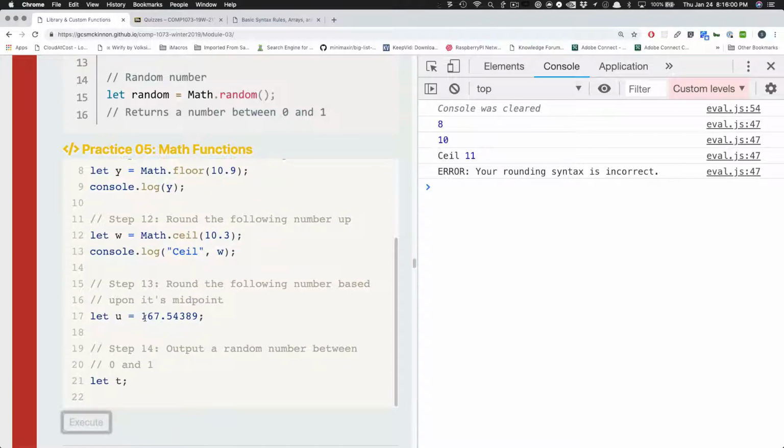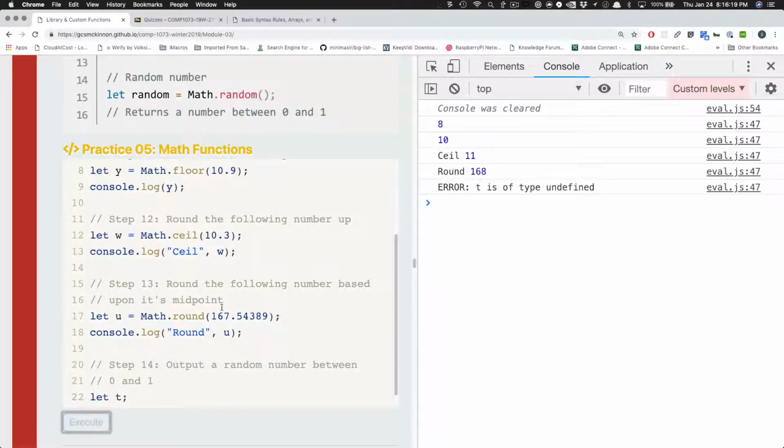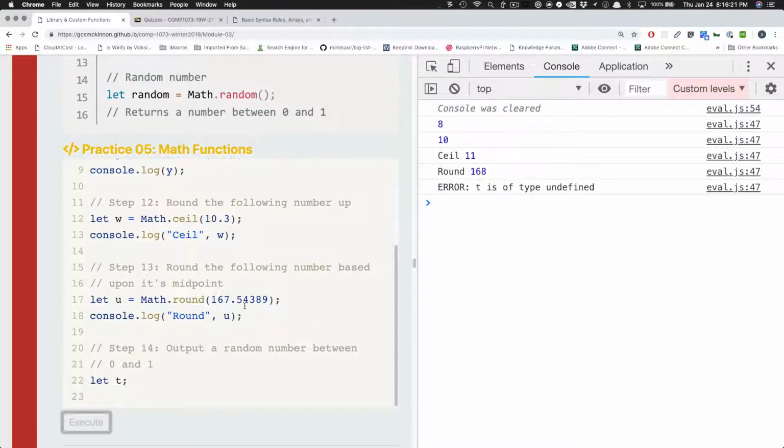And then what about step 13? What's the answer to step 13? Yeah, Math.round. Boop, boop. Bam. Console.log round. There we go. Execute. Cool. So far, so good. Currently it says T is of type undefined.